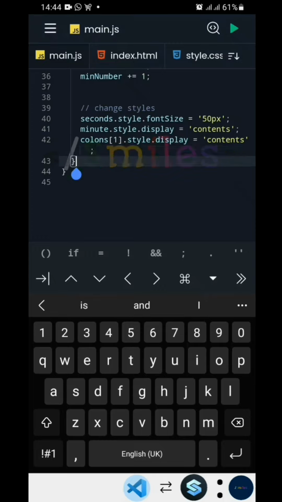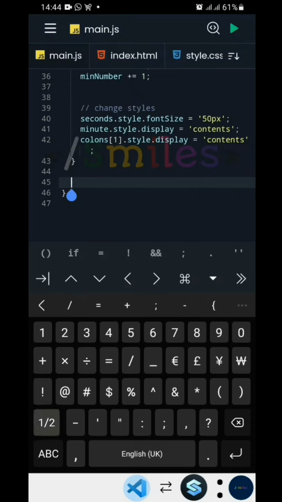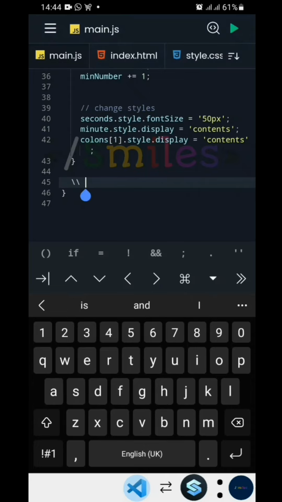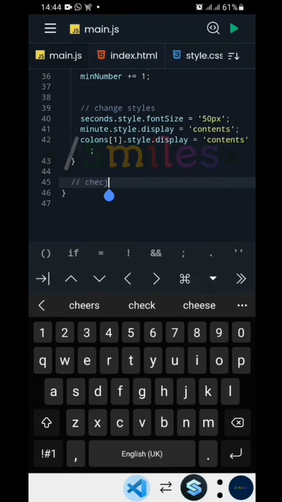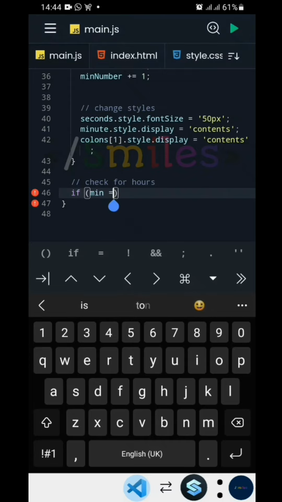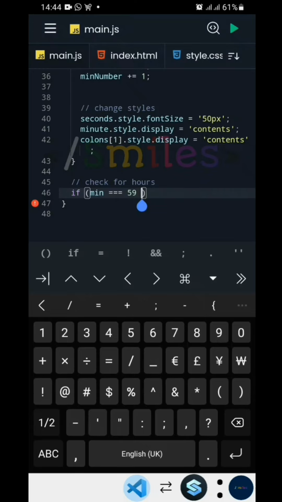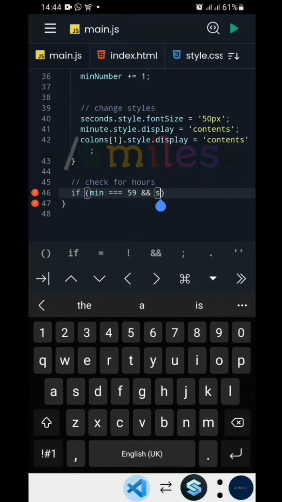And that's basically all we need for this. So if we include some comments here, say check for hours. So right here we'll be writing an if statement which checks if minutes is equal to 59, and also checks if seconds is equal to 59.